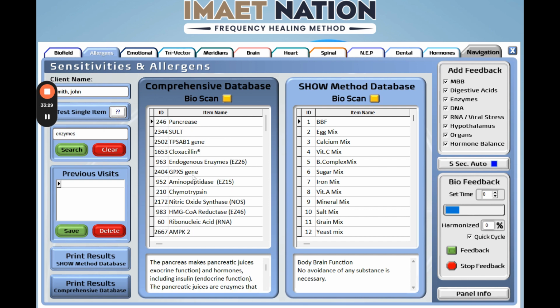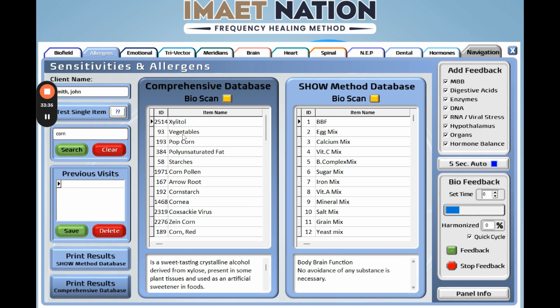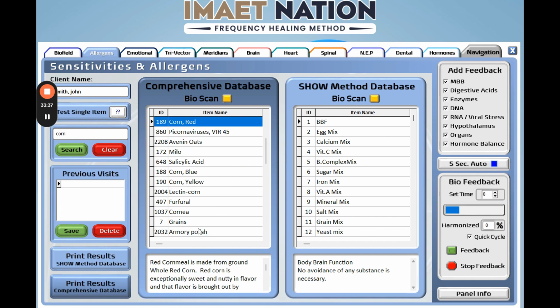Enzymes. You can look for pancreatic enzymes. If you're wondering about a food, am I allergic to corn? Come in here and test it. There's several markers for corn in here. And if you're having an allergy to something, it's a good idea to take 48 hours off eating it. Even 25 hours off, 24 hours off. Especially when you run that item, the body can clear an allergy very, very quickly.